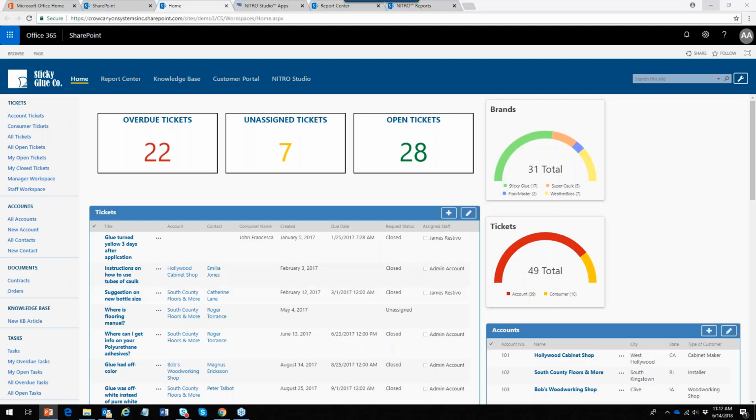And that could be accounts they have where large woodworking shops buy big barrels of glue, or it could be individual consumers who go to like Home Depot or Lowe's and buy a tube of caulking or something like that. So there's account tickets and consumer tickets. There's a number of different brands they sell. And we're trying to display information for them. And here's one of those immediate views of a dashboard style that we have here.